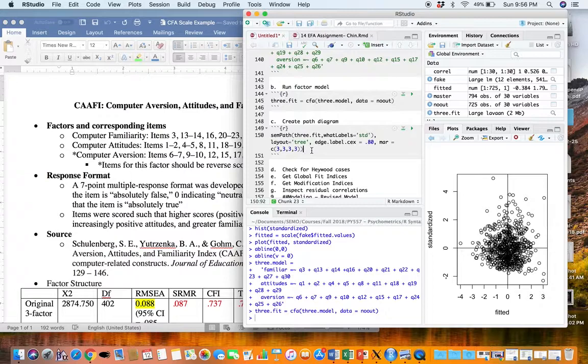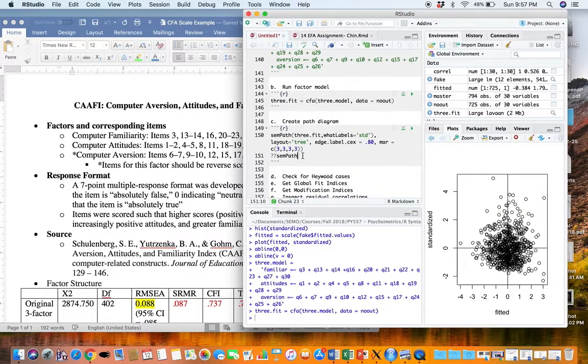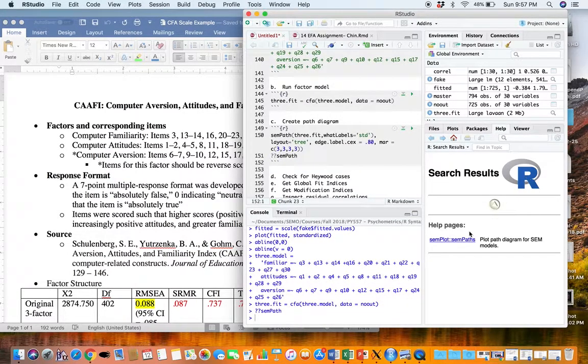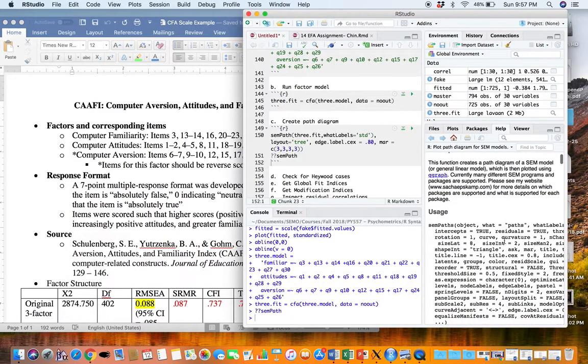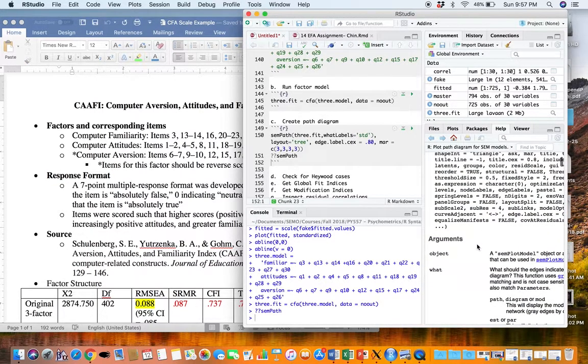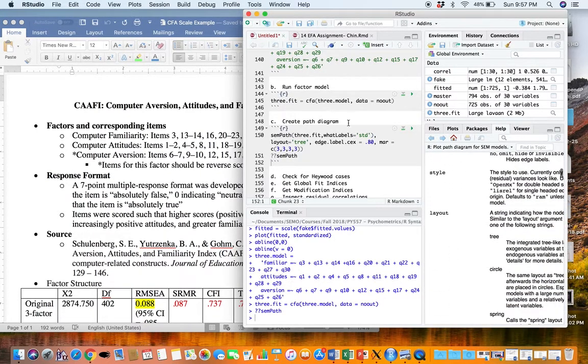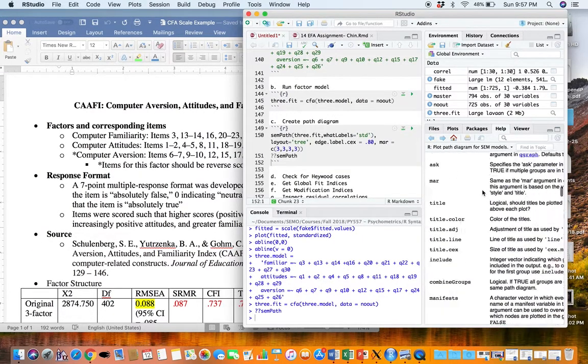If you ever want to know what other codes can do to format your path diagrams here in R, just type in ?semPaths, and it's going to show you all the different things that you can do with this. And so you basically insert these arguments right here when you're making your path diagrams.